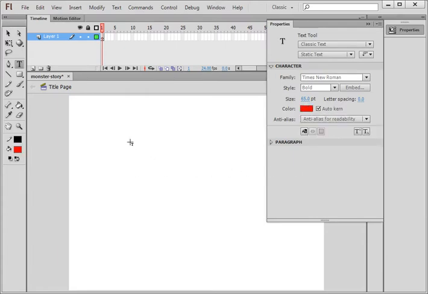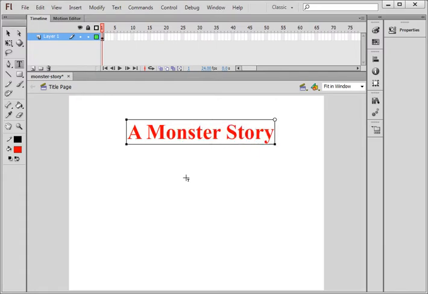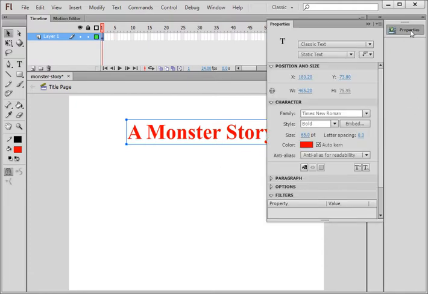So I'm going to click one time and start typing. A monster story. And now I've got the title. I'm going to select my black arrow over here on the left in my toolbox. Make sure this is chosen. Go back to properties and make some more changes to it.